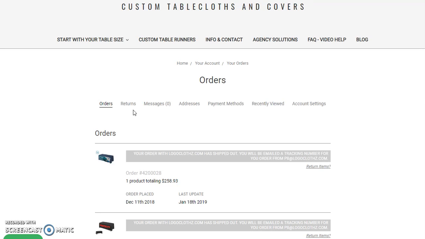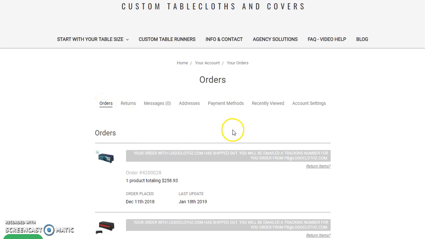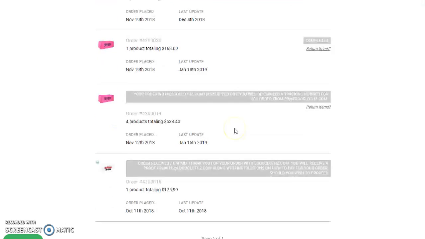So once you've registered an account with us or you've made a purchase, then this is the screen that you're going to land on when you first log into your account. I'm going to give you a walkthrough now on what you can do within this account. First of all, you can view any prior orders that you've made. That's your default screen. You're going to see all your orders here.